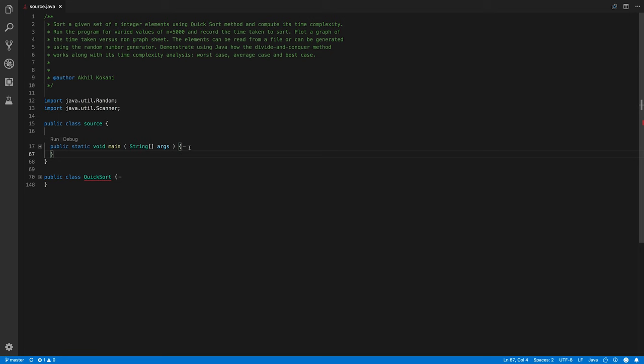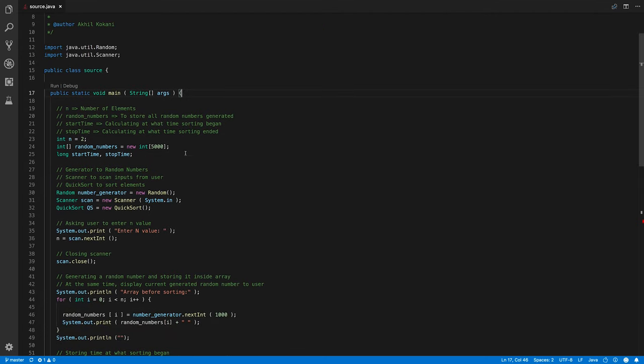If I try to open up the main function, I have at the beginning three different types of variables. One is an n value, which is an integer variable, which holds the value 2 as default. After that, I have declared an array with a maximum of 5000 random numbers of integer data type. And after that, I have two variables, start time and stop time, of data type long. I'm going to use these variables to store the time taken for elements to be sorted.